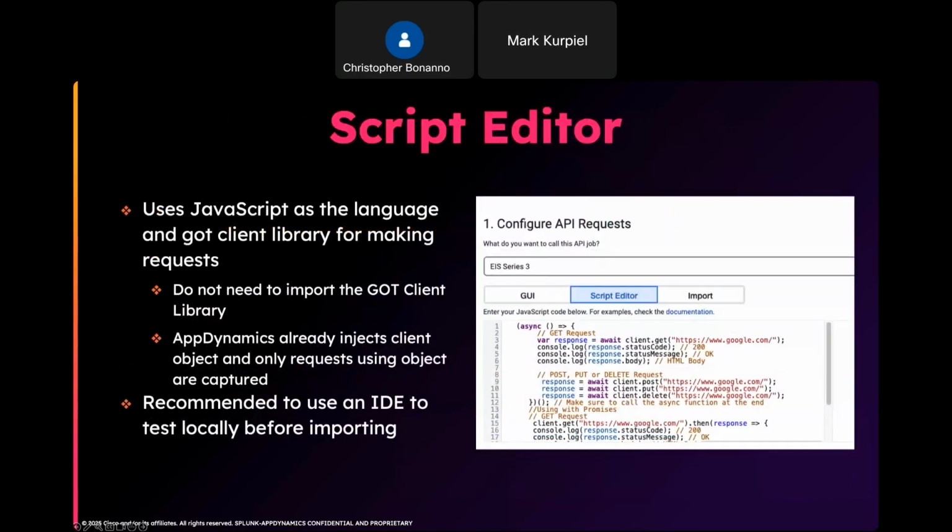Now, for those of you who want more advanced control, the script editor lets you write JavaScript directly. I recommend everyone watching to learn to edit your scripts, as it's the best way to get the most out of your API synthetic experience. It does seem daunting, but once you do a few, and I will include a few in the GitHub as well as walk through a few today, once you get a few under your belt, you'll feel really comfortable with it.